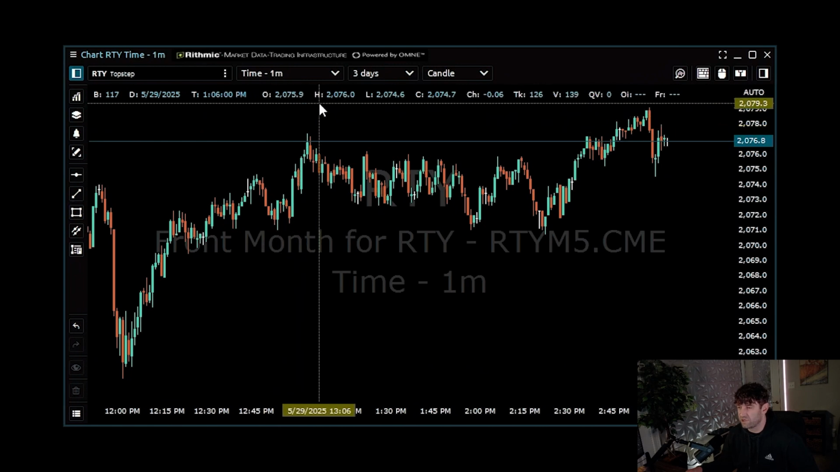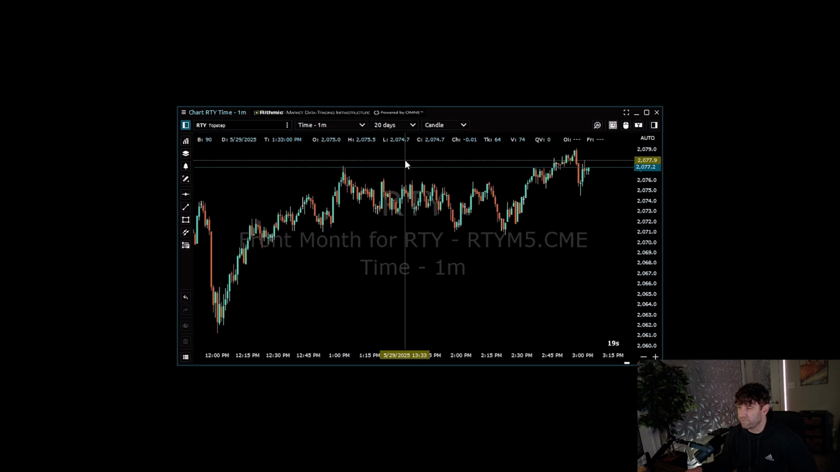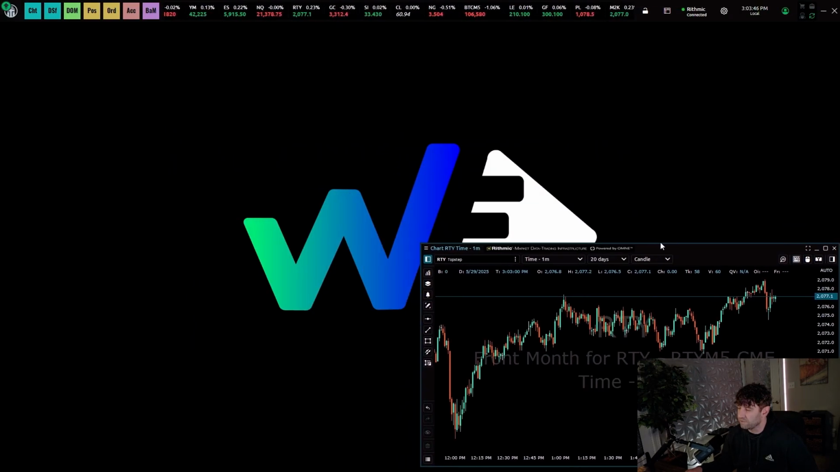Default is going to have this chart set on 1 minute. I like to have the 1 minute set out to 20 days just to give a little bit broader view on a smaller time frame. I have the 1 minute chart in the bottom right hand side of my screen. So we're going to drag the top of this bar here down to the bottom right, and we're going to drop it.